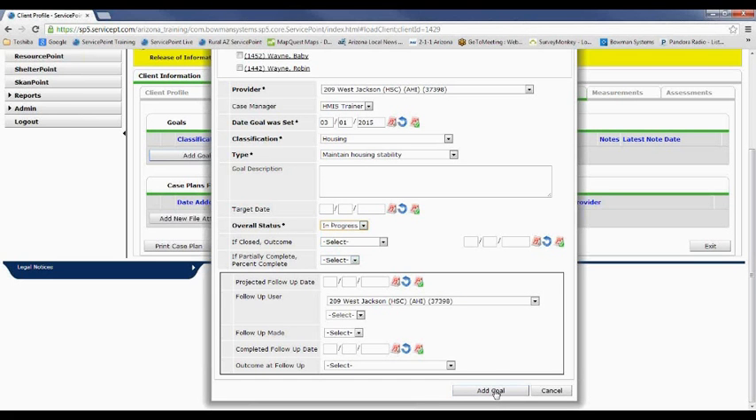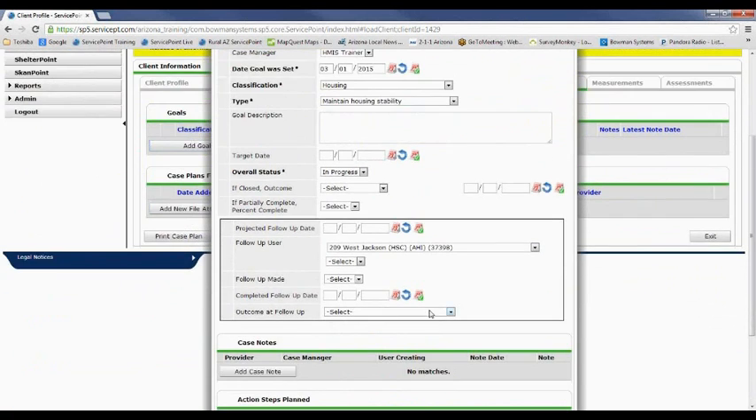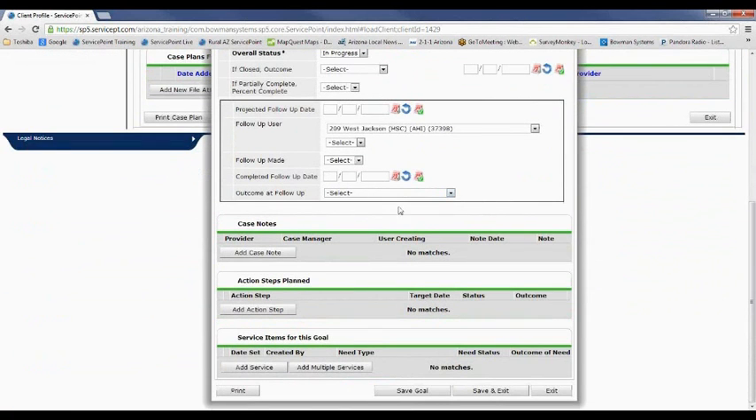Then go down to the bottom right and click Add Goal. Now you're not done yet. Once you click Add Goal, it just expands the window and it gives you some more options. You have case notes, action steps, and services. I'm going to demonstrate case notes in just a second.